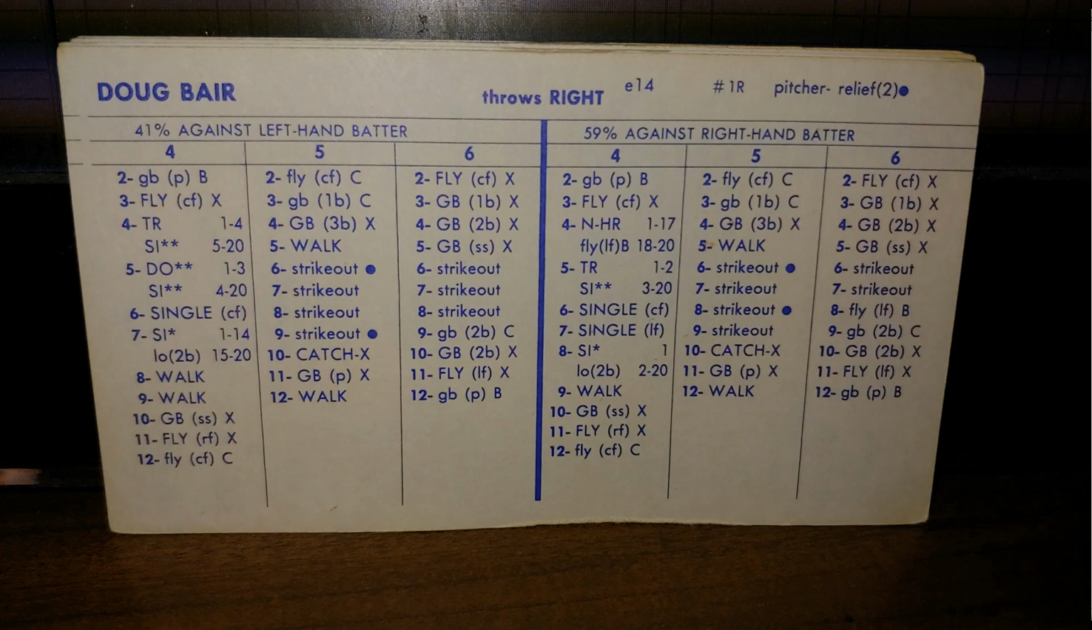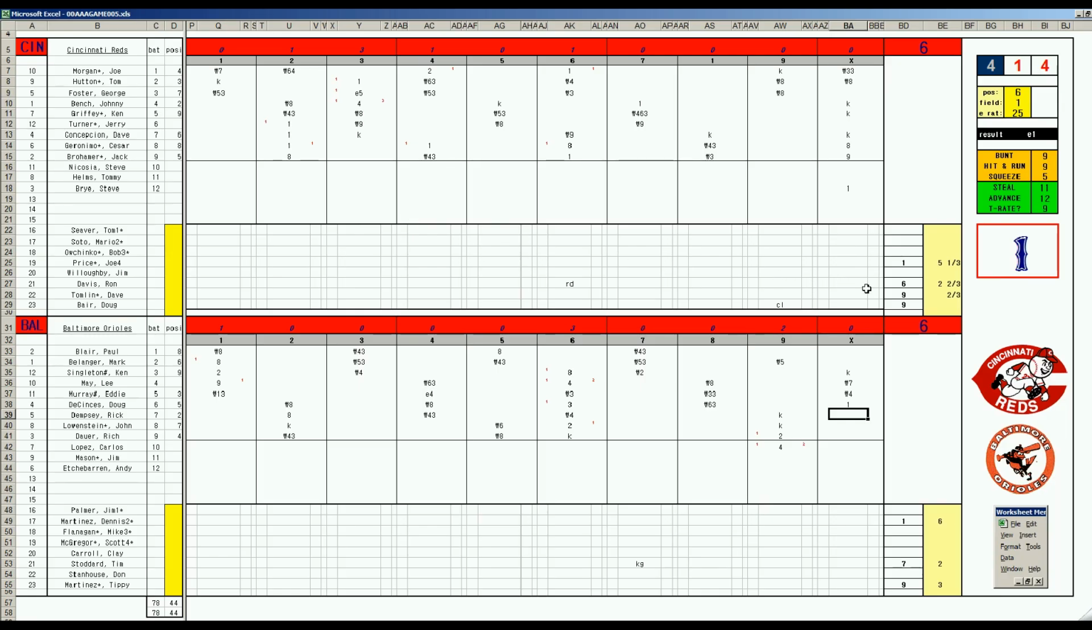Somehow, Geronimo and Griffey thought the other guy was going to cut it off, and it rolls all the way to the wall, and DeCinces slides in with a late throw, and oh my goodness, what a catastrophe for the Reds. The Orioles walk it off in 11, 7-6. Just as I was painting the Reds to come back and win this World Series, disaster in Game 3.